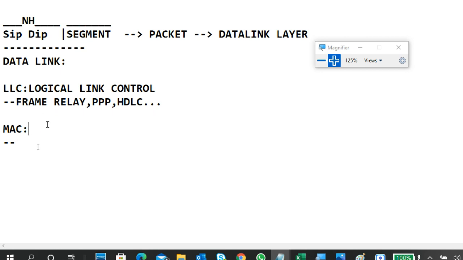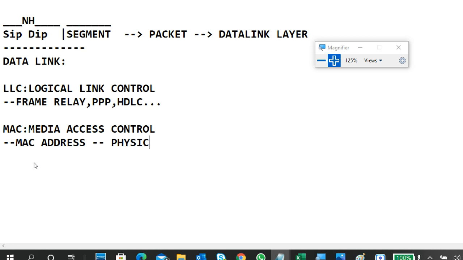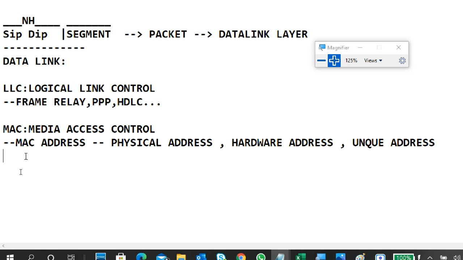Next, the MAC address. What is MAC? Media access control. And I already told you how to check the MAC address itself. The MAC address is also called the physical address, hardware address, and unique address. It is given, or assigned, by manufacturers.